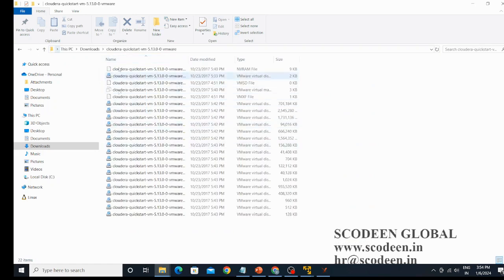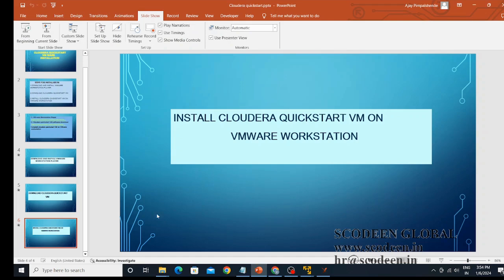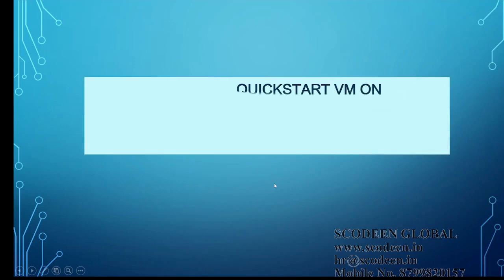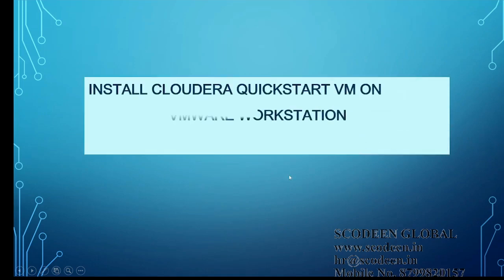So these are our extracted files. Now our second step is completed. Our next step is to install the Cloudera QuickStart VM on VMware Workstation. This is our last step.